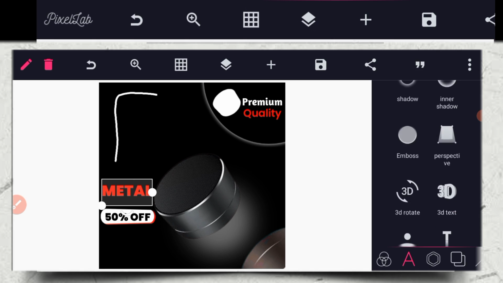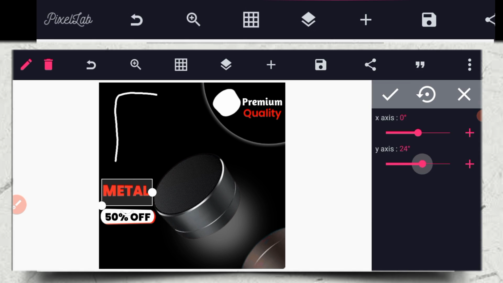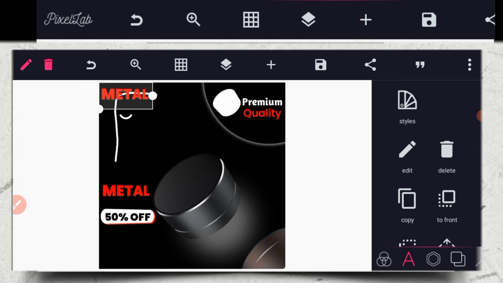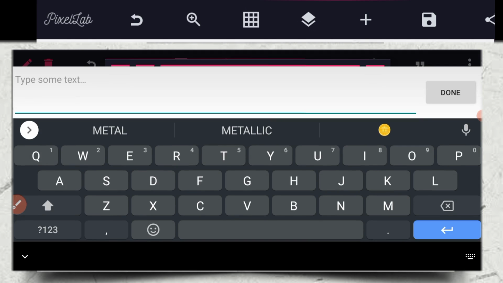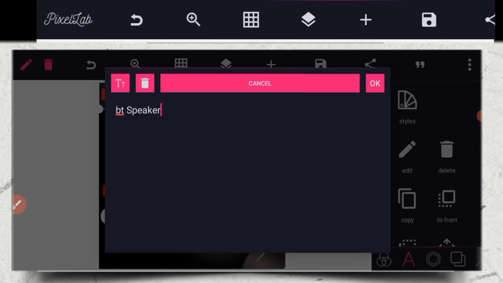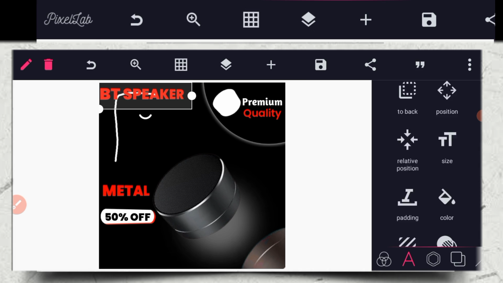3D rotate again. You're going to rotate down also. Okay, good. So you can leave it at 31. So you copy this one again, then write BT Bluetooth speaker. So you change to capital letter. So you change this color to white color.